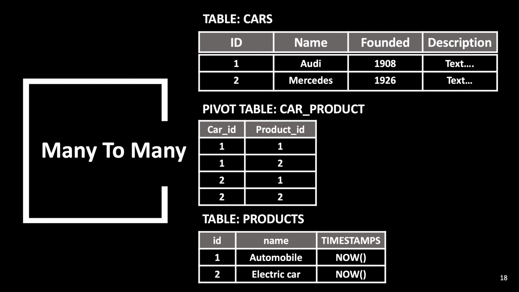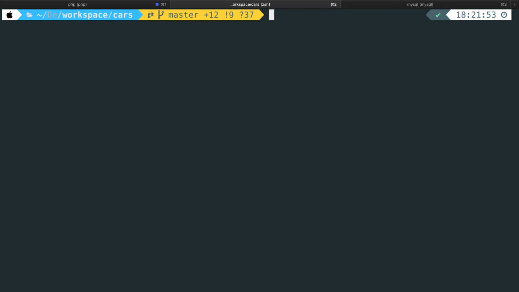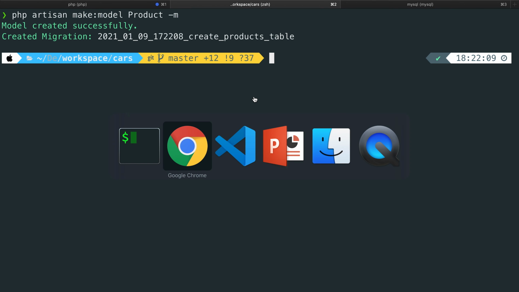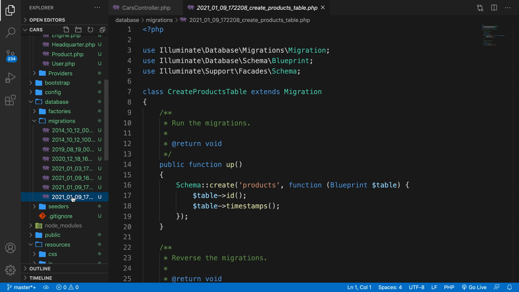Now that I've showed you a demo, let's hop to the CLI and let's create a new migration and model. First, we need to create one for our product. So let's say php artisan make:model Product -m. Let's go to our migration. Let's actually open it up.